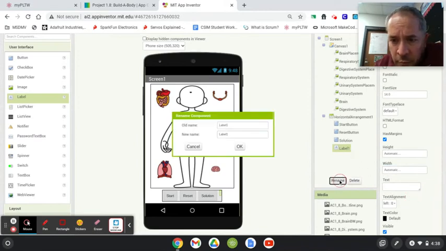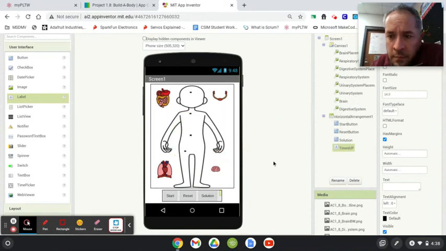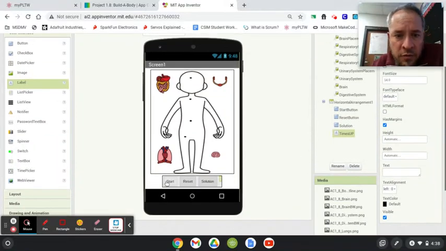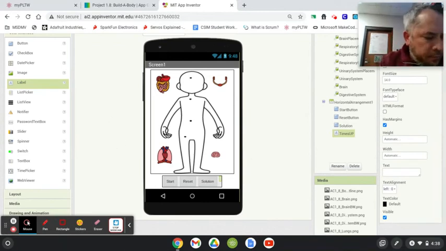I'm going to rename that. Call it times up. And in your text, it's not going to say anything because we're going to code it to say something. So you have your start, your reset, your solution. That's in your designer mode. We need a couple more things. We need another horizontal arrangement and 2 more labels.